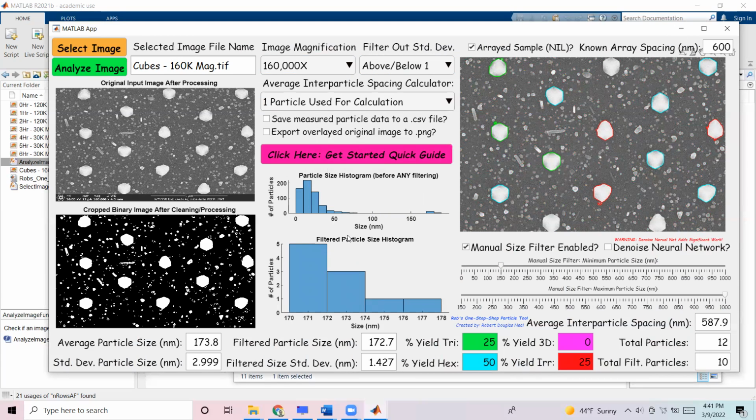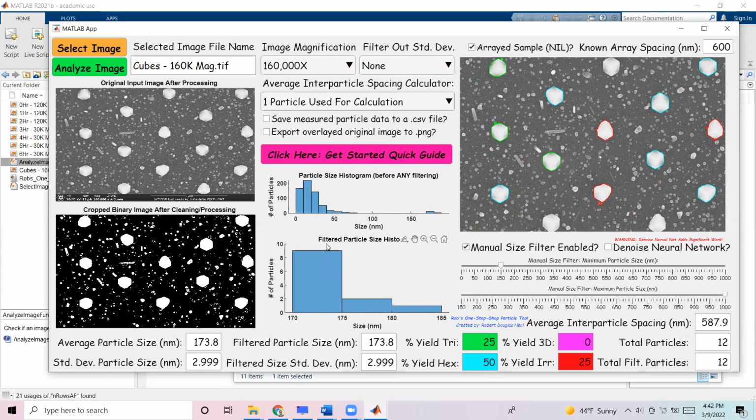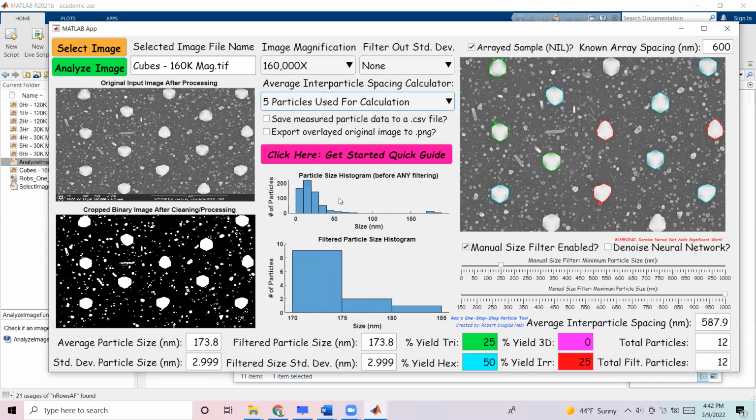Now I can see that with my filtered particle size histogram, I'm keeping, and maybe since these are so uniform, maybe I want to turn off the standard deviation filtering and just keep all of this data. And there we go. We can see we have some very nice size uniformity. Standard deviation is just 3 nanometers. That's pretty good. We see that our inner particle spacing is actually very close to what is the known value, so that's also nice. You could change this, the inner particle spacing, how many particles it's using.